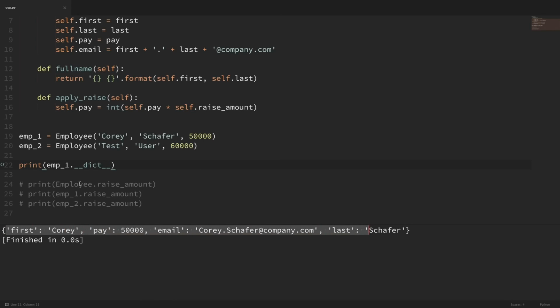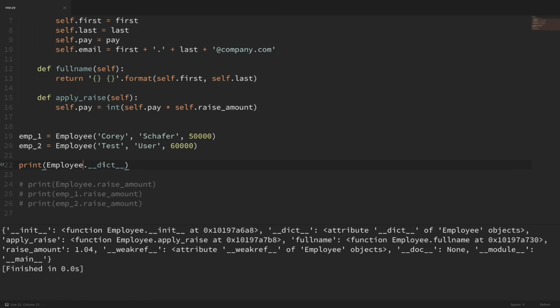Now, if I printed out the employee dict and run that, we're going to get a few things here that we don't necessarily care about. But if we look down here, we can see that the class does contain this RaiseAmount attribute. And that is the value that our instances see when we access that RaiseAmount attribute from our instances.